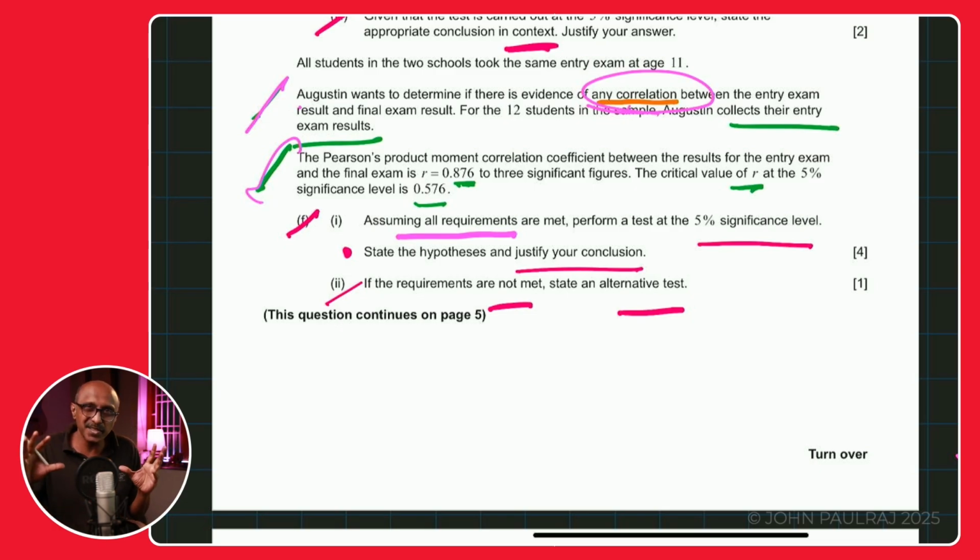We're not using it directly, actually. We are just using the numbers that are given to us. We just went with the critical value that is given to us and the value of r for the sample. He says the Pearson product moment correlation coefficient between the results for the entry exam and the final exams were given. We just compared the value from the sample, and the critical value at 5% was given to us as 0.576. This was done in the earlier video. So assuming all requirements are met, the Pearson product moment correlation coefficient was used.